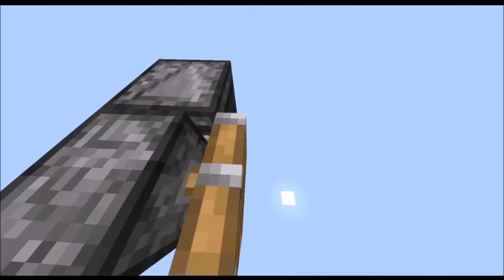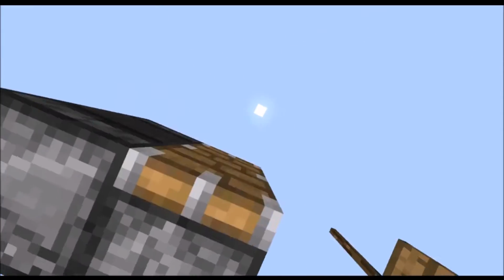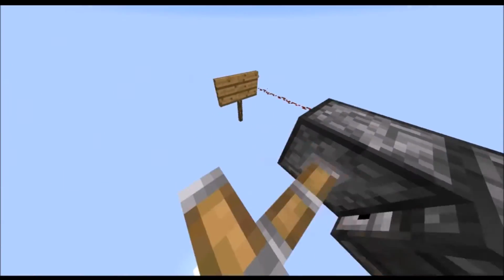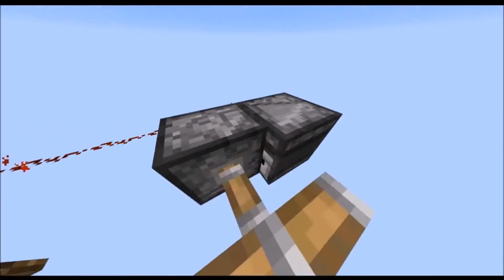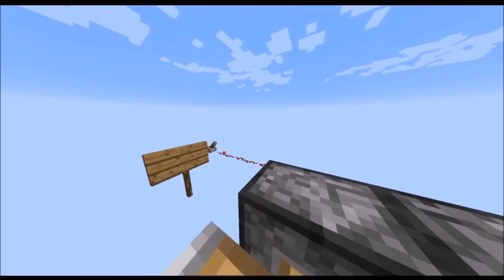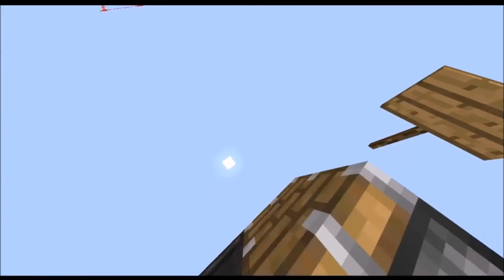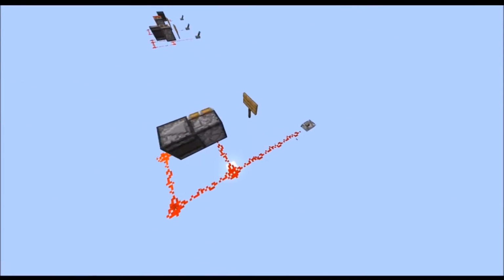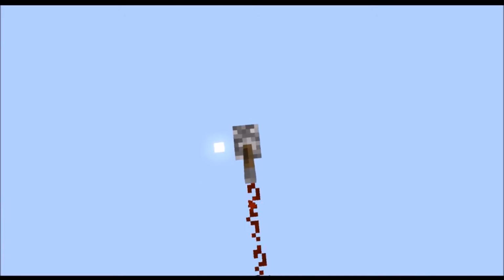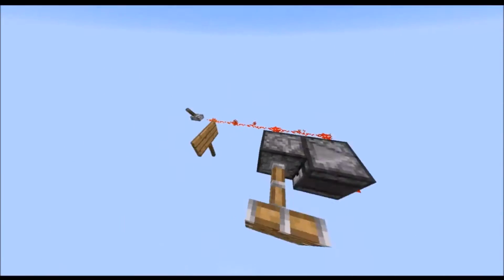Oh, how is that happening? This is just a normal piston. Okay. Maybe it's a glitch or something? Okay, never mind. I can't even get out. Okay. Maybe you shouldn't walk straight into it.